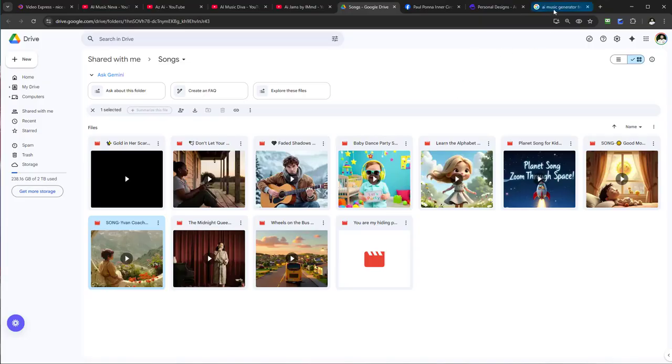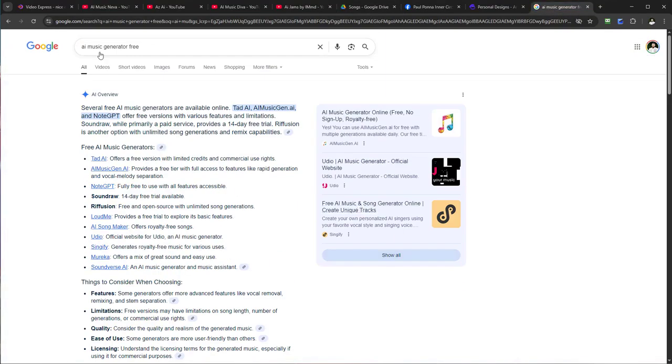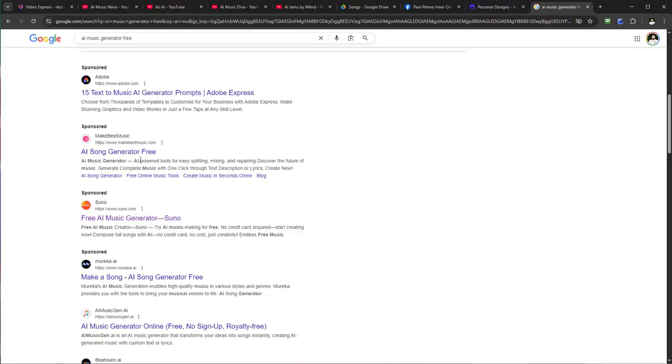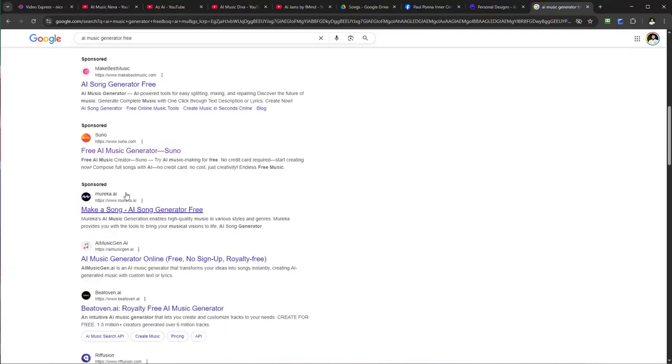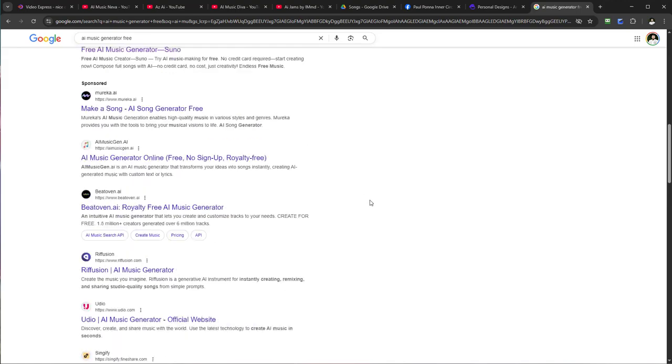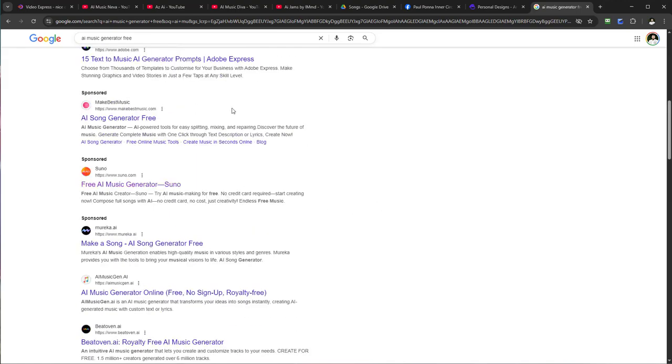If you don't, you can head over to Google and type in AI music generator for free. It will give you a whole list of AI song generators for free. There's a whole list, and you can go and explore and see which one fits your needs. There's no one particular one that I would recommend. However, there's a huge amount of amazing apps out there that will create the songs for you that you can use in your videos.